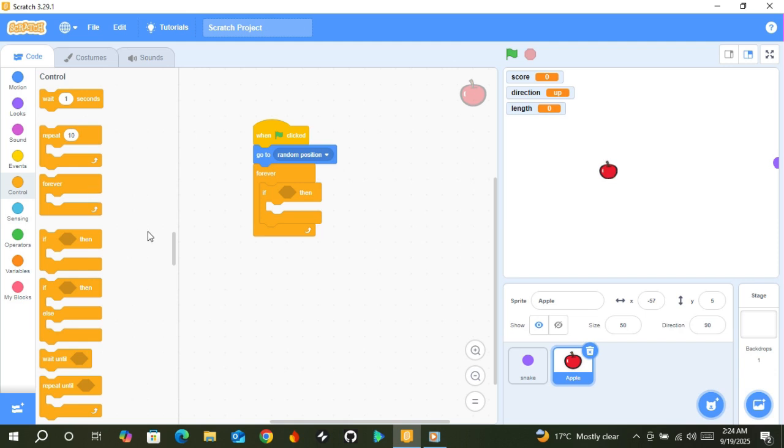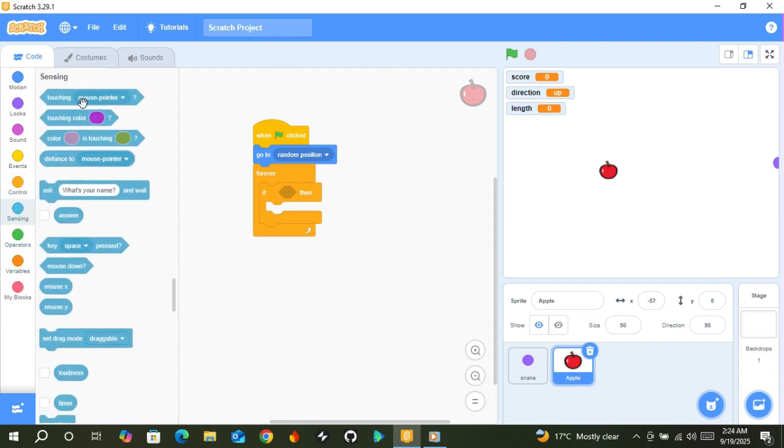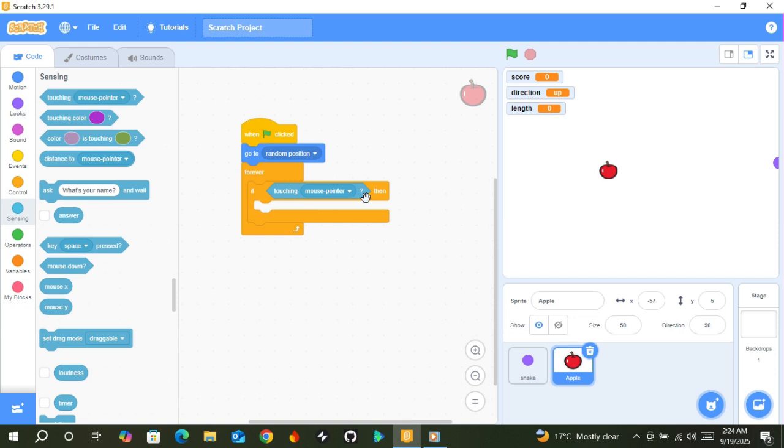So what I'll do, nitaenda, remember nataka ikishikana, so nitatumia sensing, then you'll see touch here, you'll see this block written touch. I'll drag and drop it inside if statement, then click this drop down button, then select snake so that ikwe forever if touching snake, then I want it to disappear then appear in another location, in another random location.